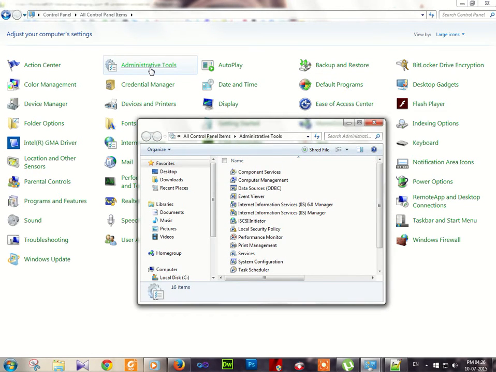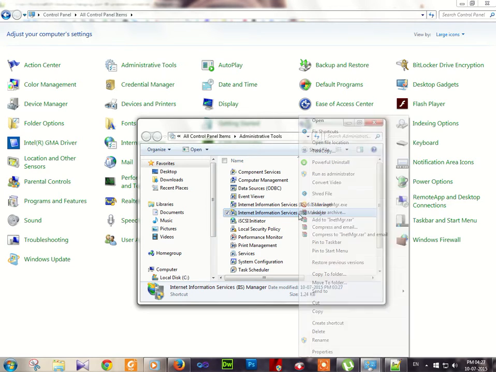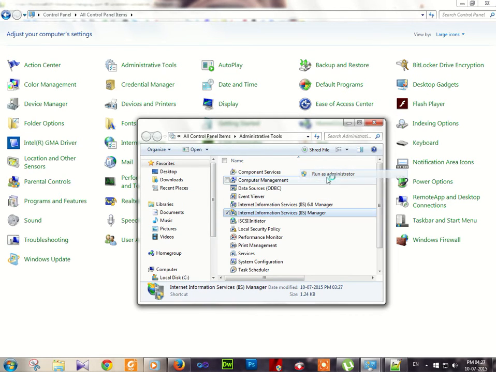Then you have to go to administrative tools. Here in the administrative tools you will be seeing Internet Information Services, or IIS manager. Don't mess up with this IIS 6.0 manager, we don't have to do anything with that. If you are seeing IIS manager here, that's good. If you are not seeing IIS manager, maybe you have messed up the first step that I told you, which is necessary. So you have to select it. I prefer opening it as administrator.